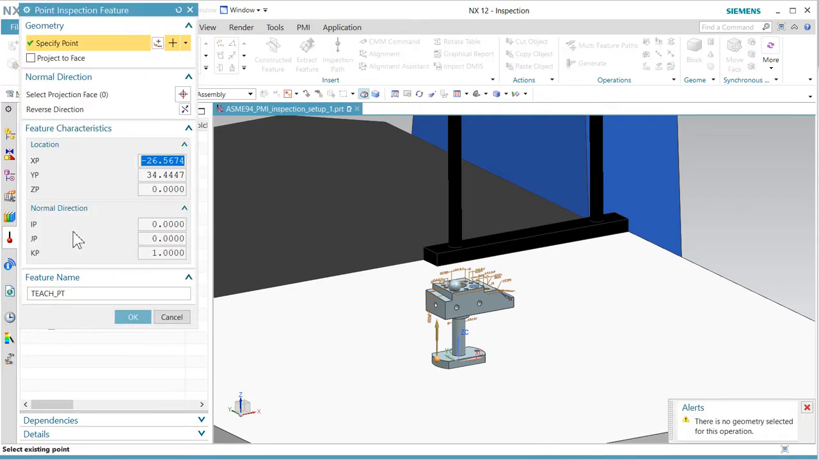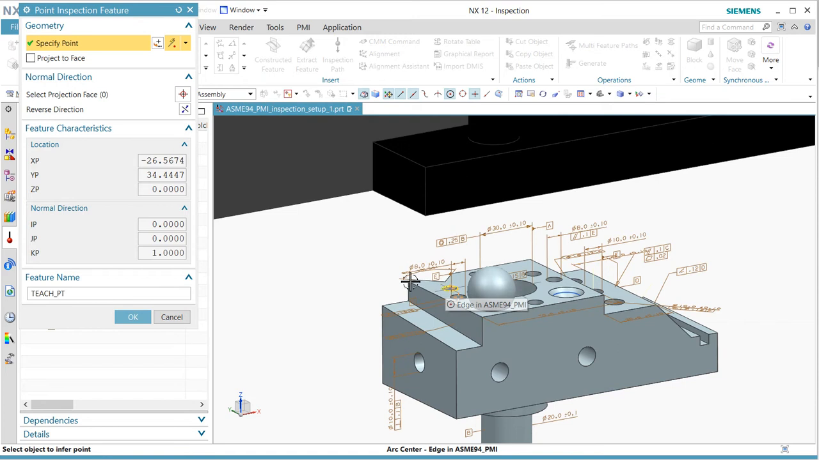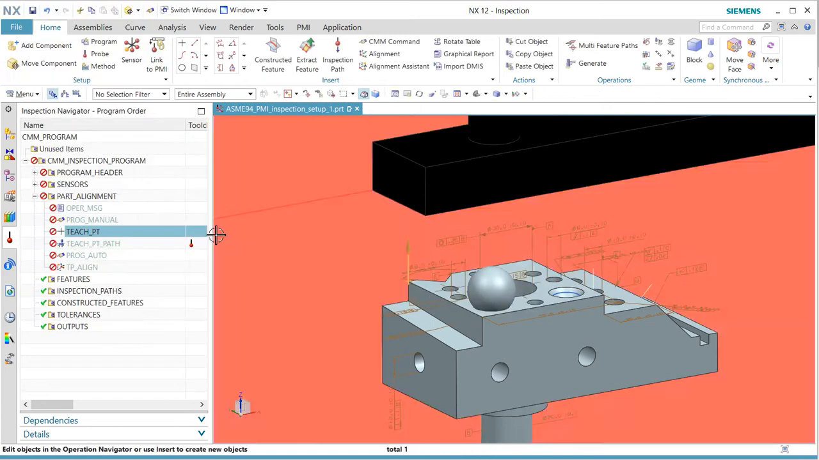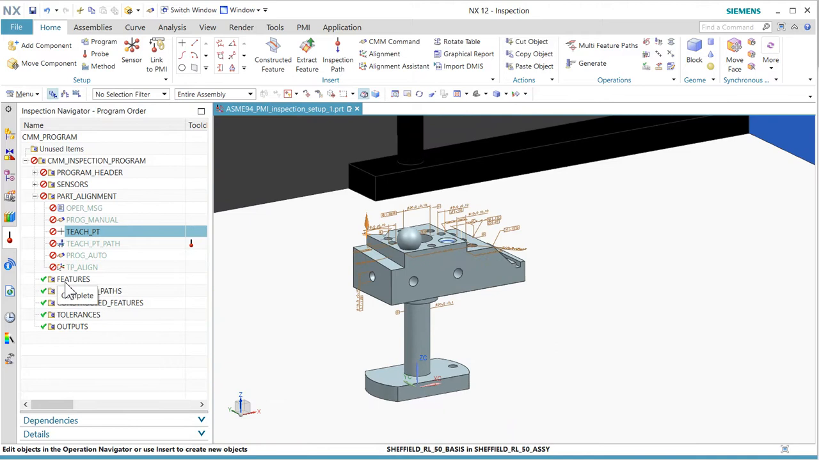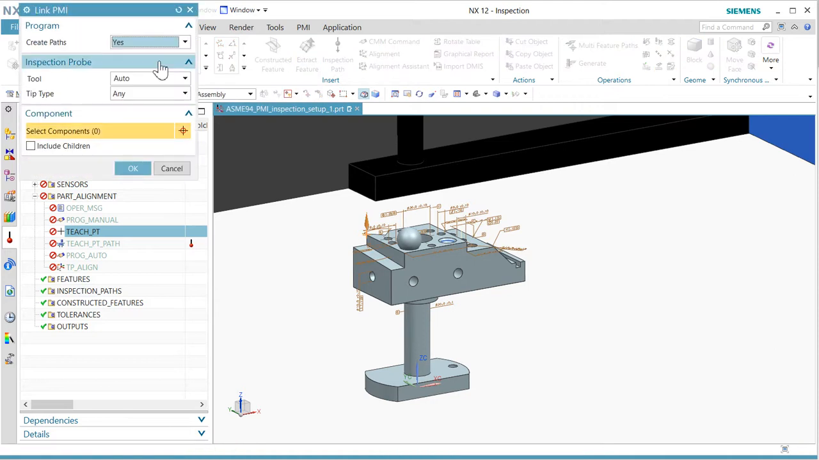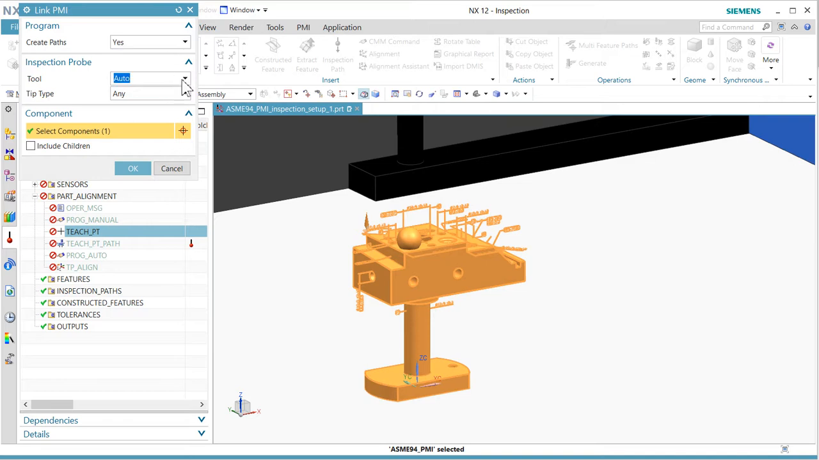So we'll do our part alignment, the minimum teach point, just so our simulation has a good rough idea where the part is. And then we're going to jump right to the magic, which is link to PMI. What this is going to do is automatically detect the features that should be measured. It's going to create the paths based on your template. That's all stored in your methods, and you can tweak these methods for your own uses to match your best practices. The tool selection, you can tell it or you can have it automatically choose your tool for you, and the tip type and so on.